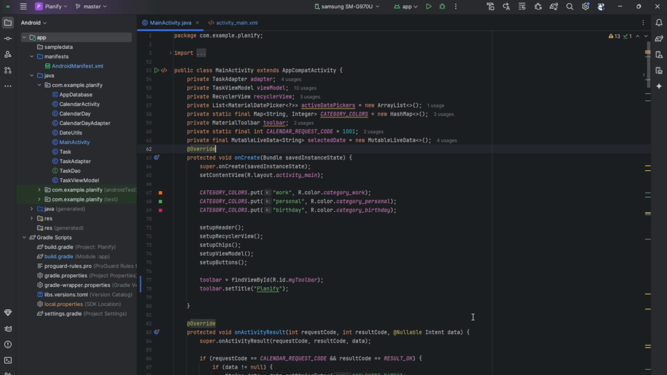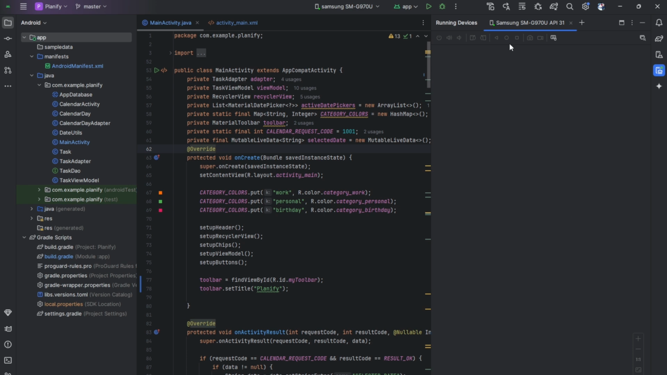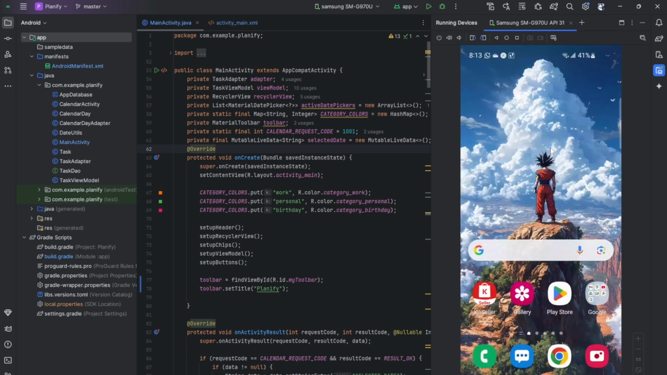So now you're going to connect your device to your computer via USB, and then you're going to see it here. So once you see it, you're going to come here to Running Devices. Then you're just going to select here. Click on the plus icon, then select your device. And it's as easy as that.